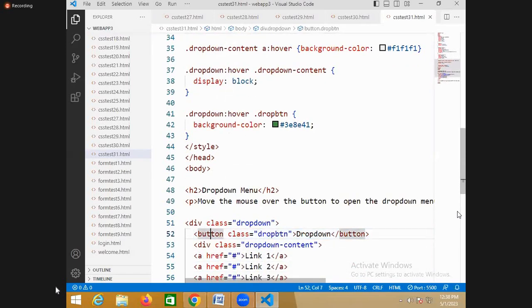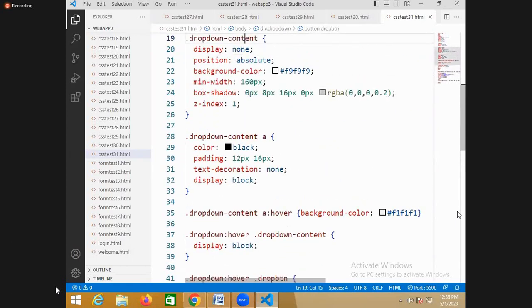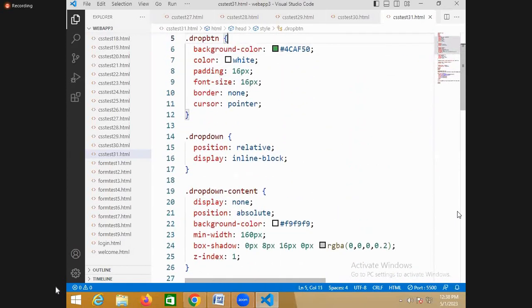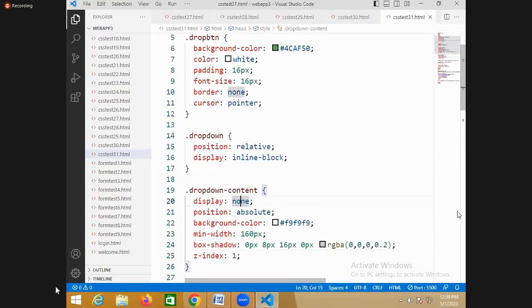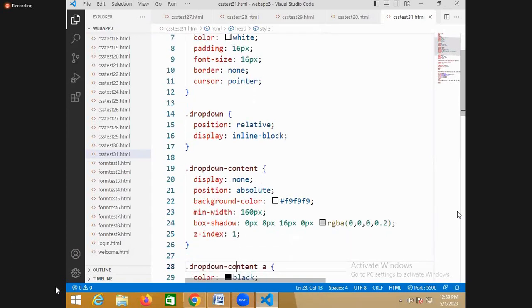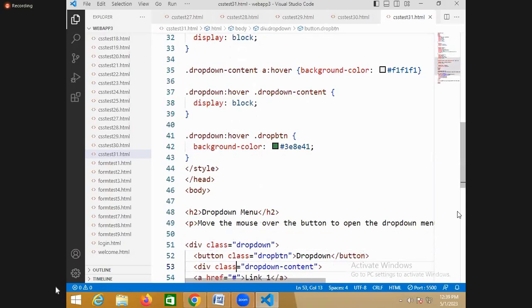If I click on this button, then there is one more division, the drop down content, and one style is applied to it. This style, drop down content, has display none. Position is given, background color is defined, minimum width is defined, and box shadow is given. If you want, you can just use a border also. And z-index is defined as 1.